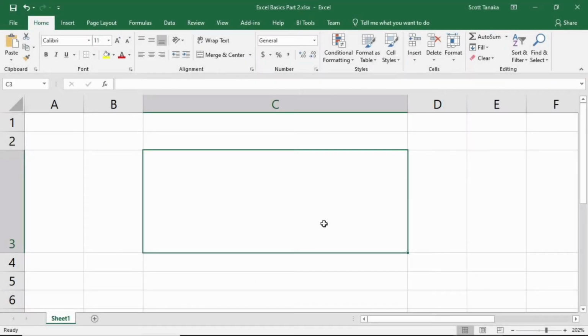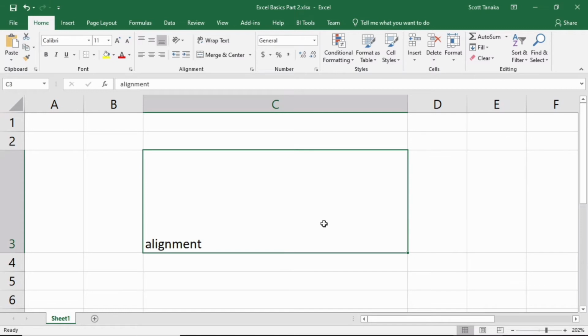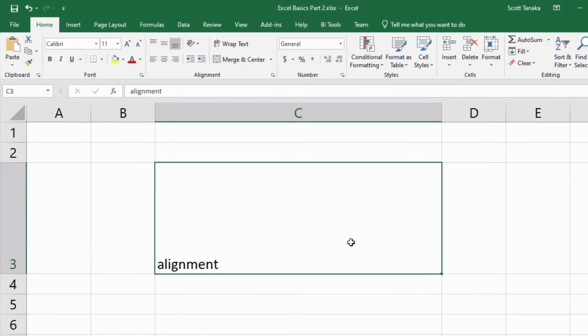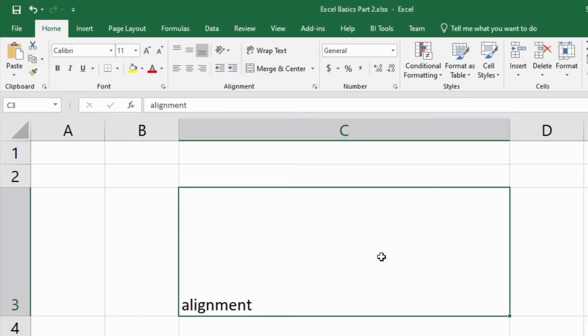I've made a cell fairly large for the next part of this demonstration, and I'll type the word alignment inside of it. In Excel, you can control both the horizontal and vertical alignment of the contents of each cell. By default, text is bottom left aligned. I can combine the horizontal and vertical alignment commands to produce 9 different outcomes.